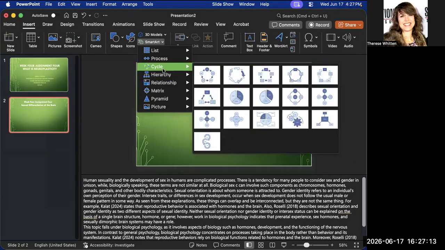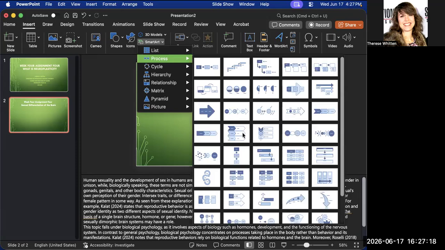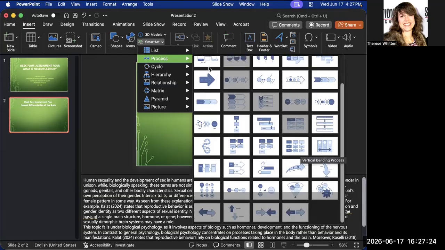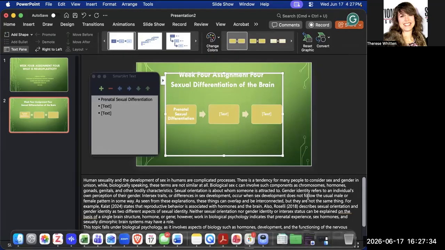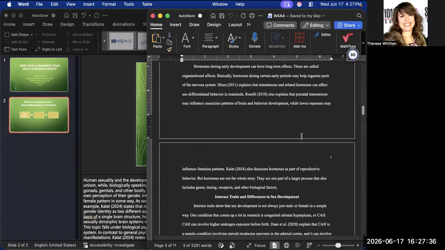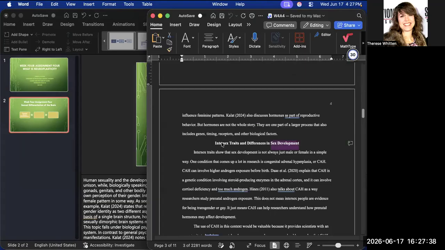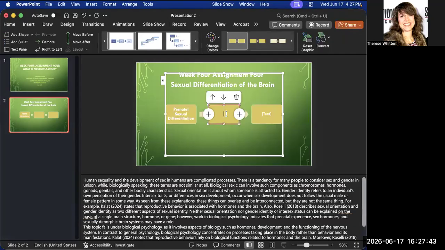And so we're going to go here. I think we're just going to keep it simple. So we're going to go here and type that. And then I'm going to go back to my paper, and I'm going to take this heading and put it here.